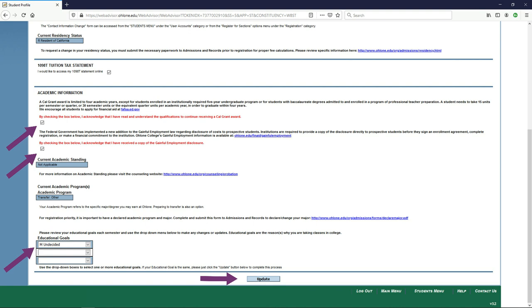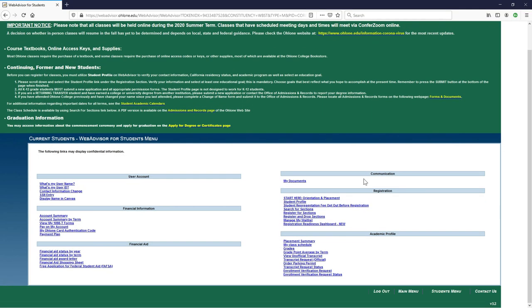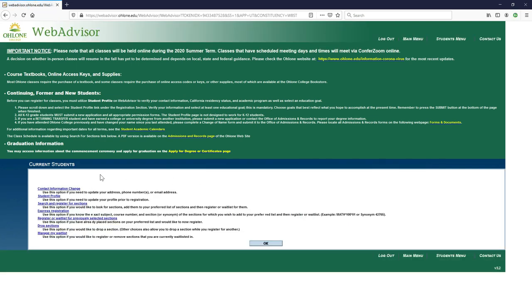Make sure to have these checkmarked, and under Educational Goals, enter anything you'd like. Click Update. Go back to the Students menu. Click on Register for Sections. Click on Search and Register for Sections.